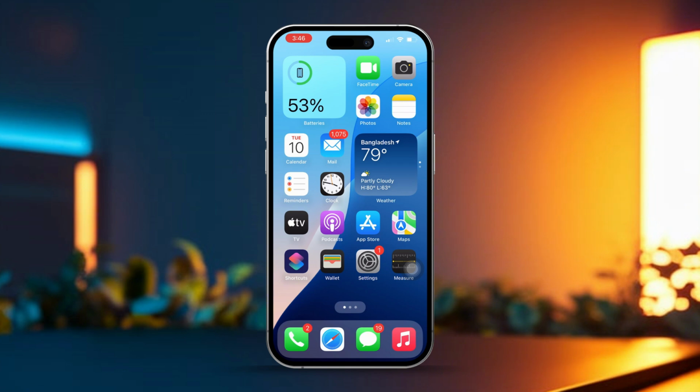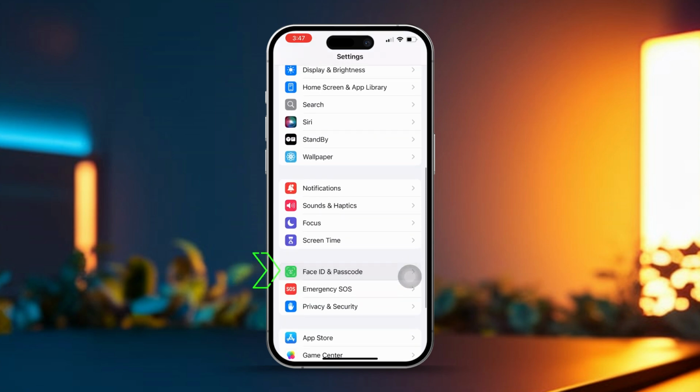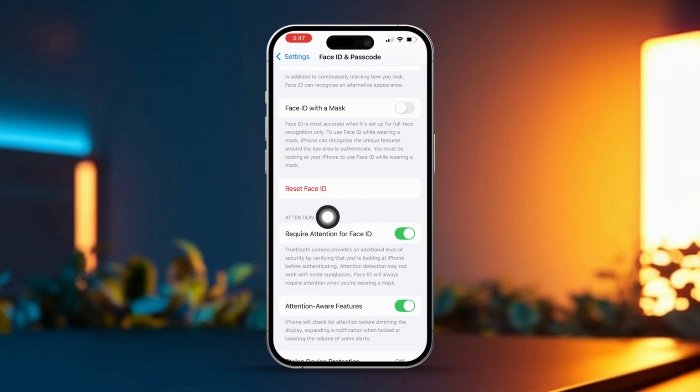Solution 4: Reset Face ID. Open Settings on your iPhone. Scroll down and tap on Face ID and Passcode. Enter your passcode, then tap on Reset Face ID. Follow the prompts to re-register your face.